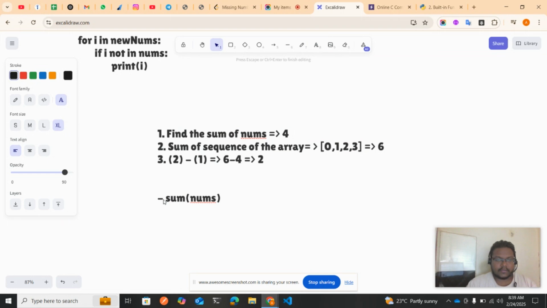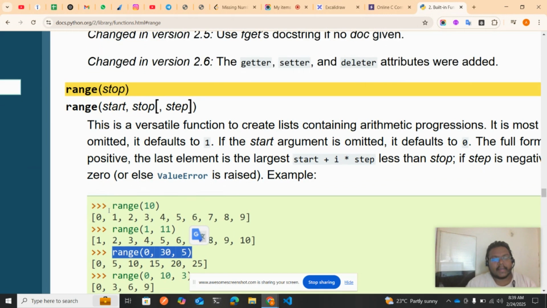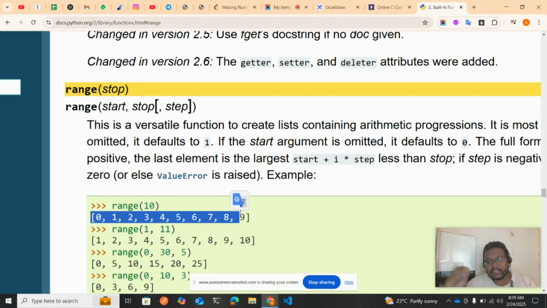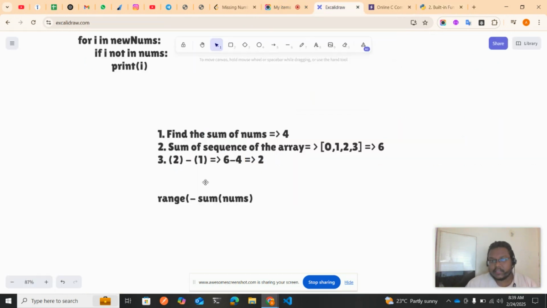So what I can do is take the range. What is my initial value? In case I don't mention any initial value, and I mention only the length, it will print the range from 0 to 9, because initially 0 is fed to the function. So I can give the range. So what would be my range?